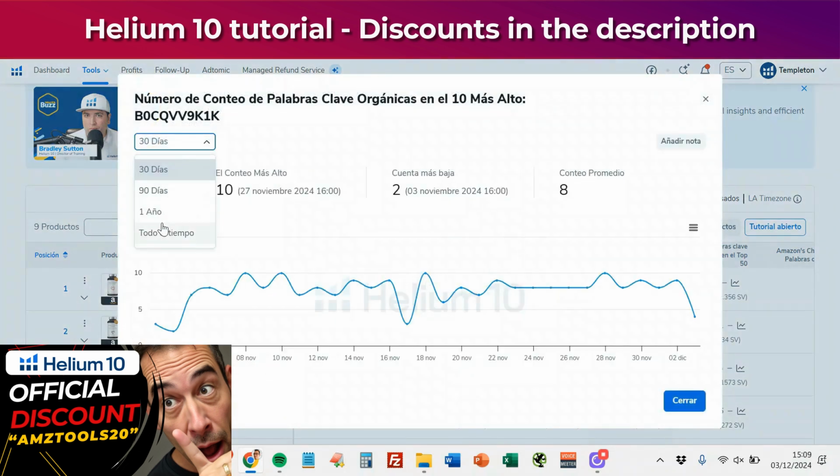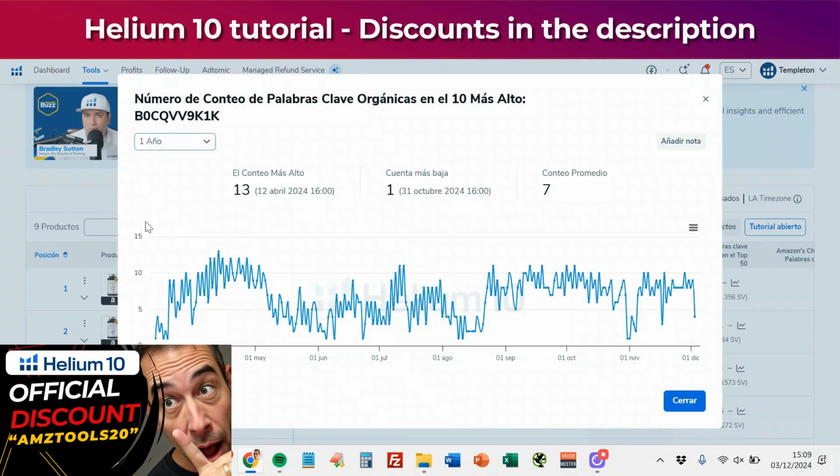And from here, I can also go see the history of when this keyword was higher or lower. We've had better days where we've been at top 1 and other days where, well, not so much, but look, we're at top 4. Well, not too bad, I must say.